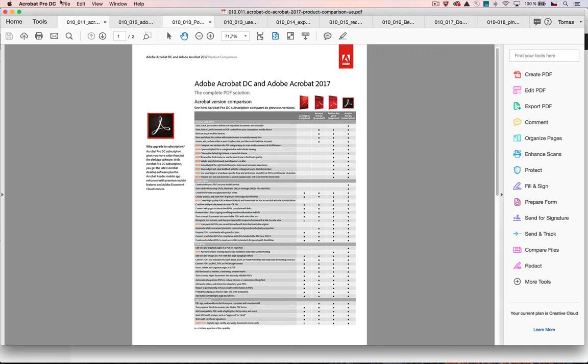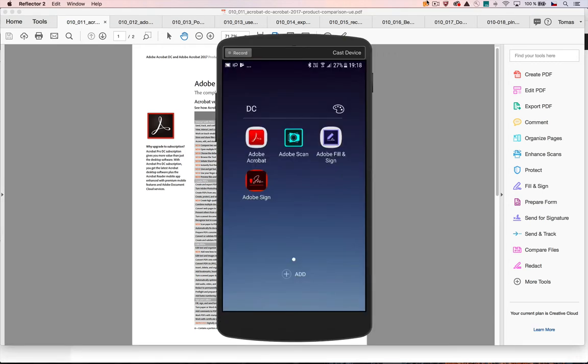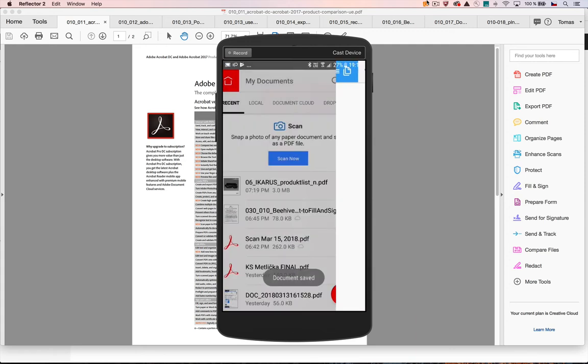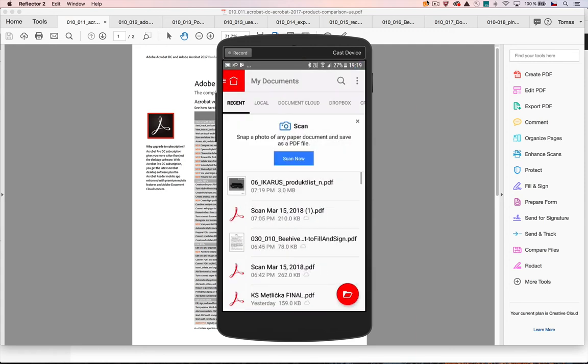And let's have a look how this looks in the mobile devices. So here we can see the mobile phone, and we have here the Adobe Document Cloud applications. So I open the Adobe Acrobat on my mobile phone. This is the mobile version of Adobe Acrobat. We can see the overview of the documents that we are working with. We can see also a list of the documents.